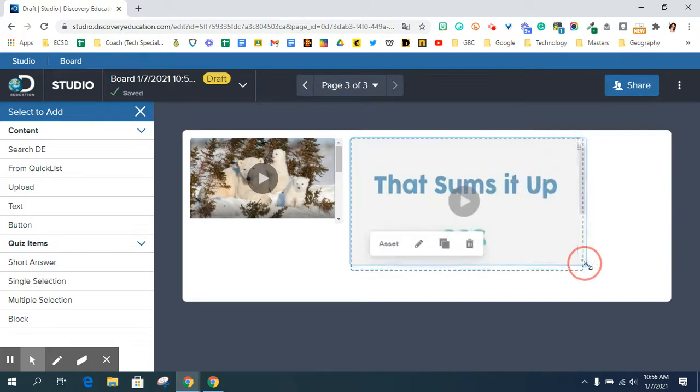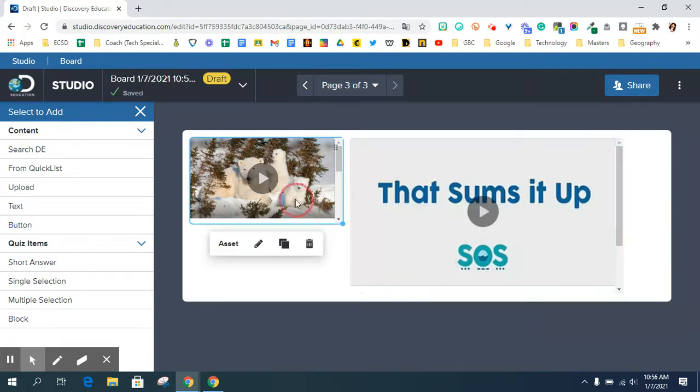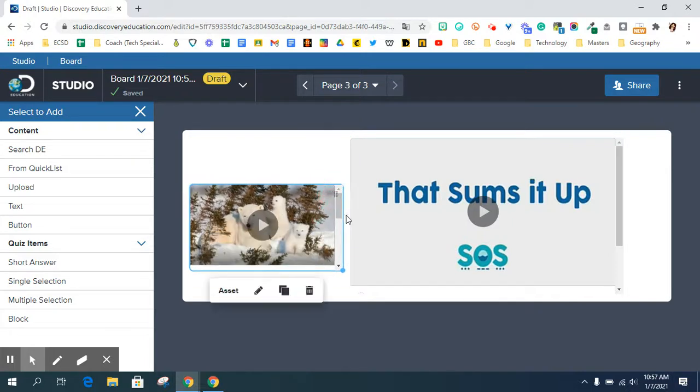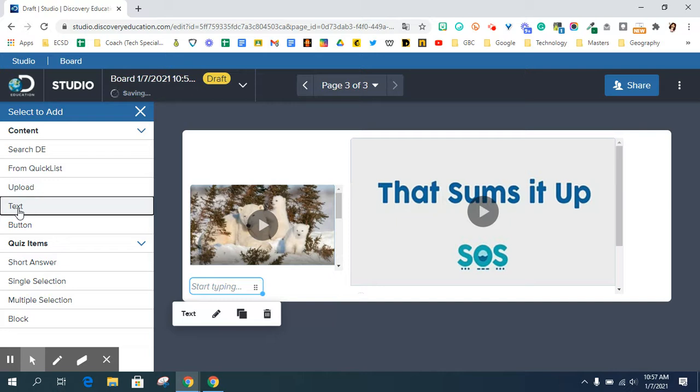And you can adjust the size. And you can also move these around by the 3 little dots that appear right here. You can also upload your own movies or resources to the board. You can add text boxes. So we can add a text box.